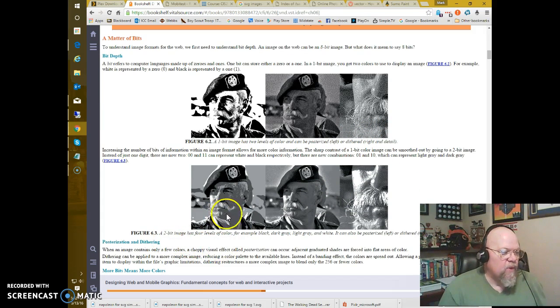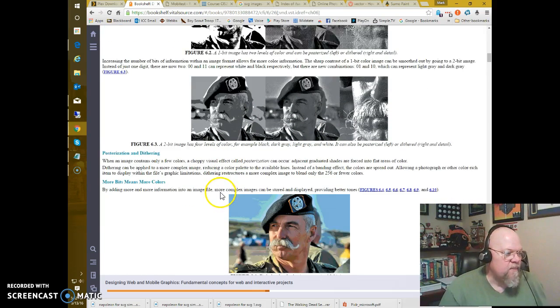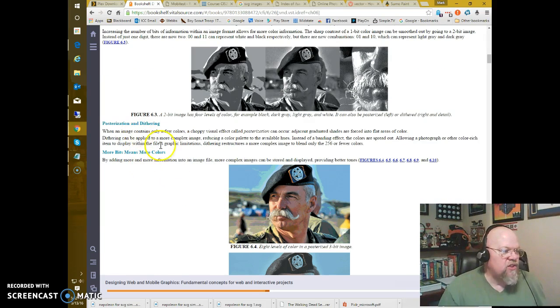And then we get into a 4-bit image that is more grayscale, and we can see there instead of the dots, we basically have it more blurred together. The dots are more, but again, we only have 2 colors that we're basically dealing with. So we call it posterization and dithering. When an image contains only a few colors, a choppy visual effect is called posterization, and the adjacent colors can then be seen.